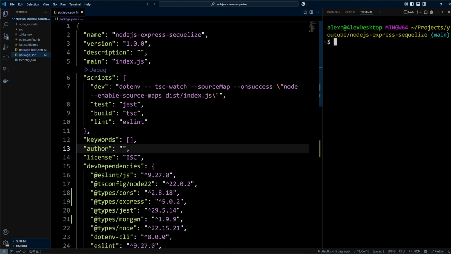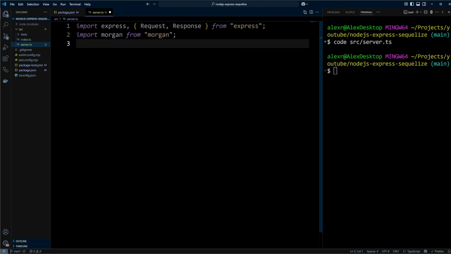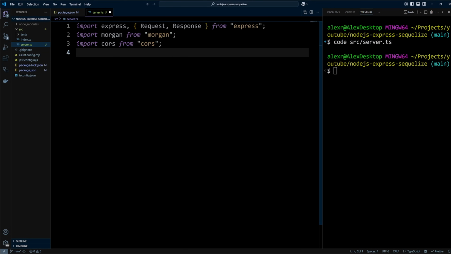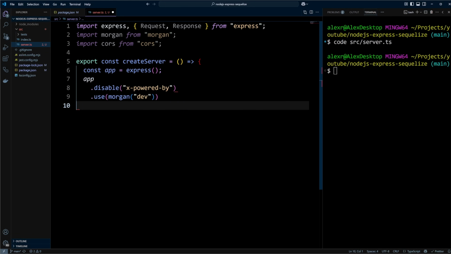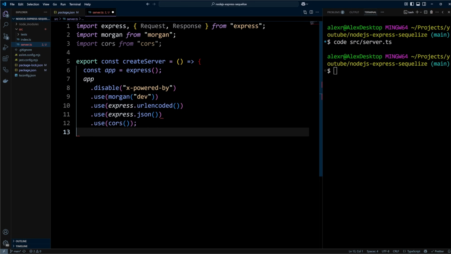Let's create a file called server.ts in the src folder of the project. In this file, we will import Express, Request, and Response from the Express library, Morgan from Morgan, and CORS from CORS. Next, we're going to define and export a createServer function. In this function, we will create an Express app. We will disable X-Powered-By response headers and add Morgan middleware. The Express urlencoded middleware allows Express to parse URL encoded form data. JSON middleware enables Express to parse JSON request body. Finally, we will add CORS middleware.